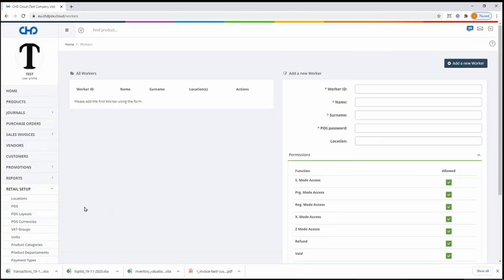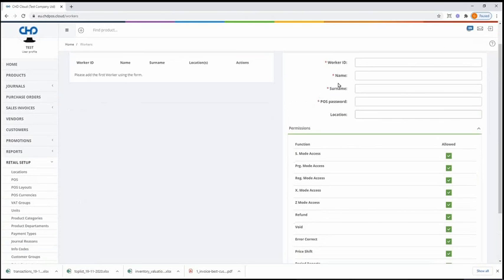Workers. Worker or POS operator. This part allows you to create new POS operators that can be used as logins in the point of sales. Along with the worker ID, name, surname, and POS password, you can also identify what permissions this particular worker will have on the point of sales.